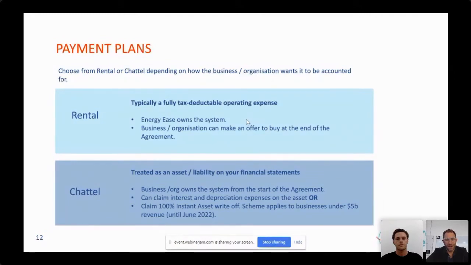So the instant asset write-off is really an opportunity that only exists for Australian businesses and not in New Zealand. But it is something that is very, very compelling for those clients that want to be able to get solar without spending a cent, get an instant asset write-off, and then on top of that, it's cash flow positive because the electricity bill savings are greater than the monthly payments.